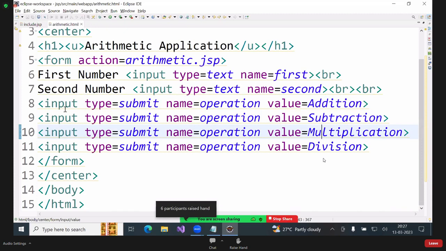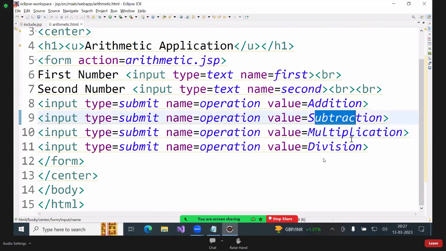Now 4 submit buttons, same name. Even while writing radio buttons, suppose 3 radio buttons are there, only one radio button can be selected at a time. That's why for all radio buttons, you have to write the same name. Whichever radio button is selected, that value comes. Like that only with submit buttons also: whichever submit button you click, that value comes.